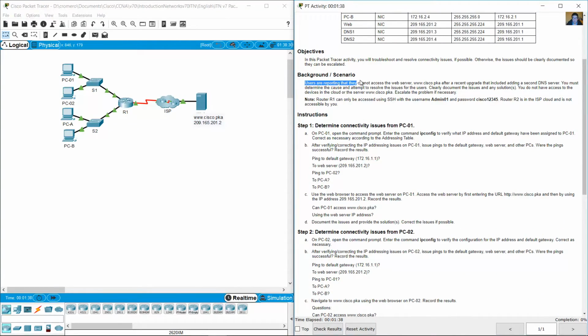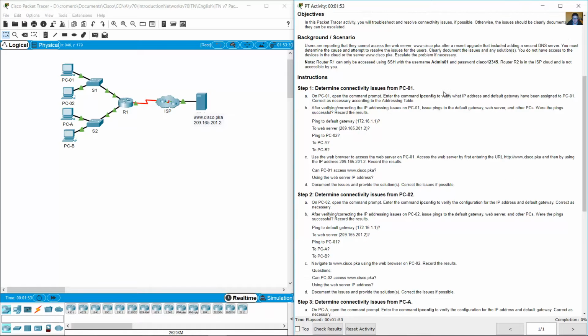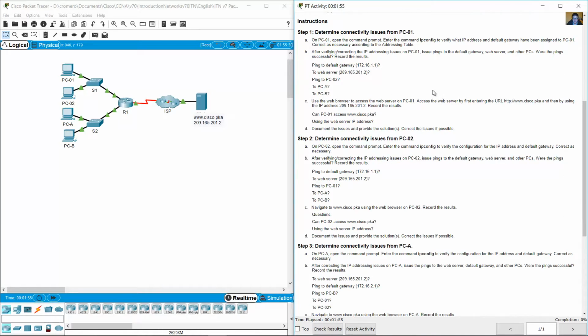Users are reporting that they cannot access the web server www.cisco.pka after a recent upgrade. Determine connectivity issues from PC01. On PC01, open the command prompt.